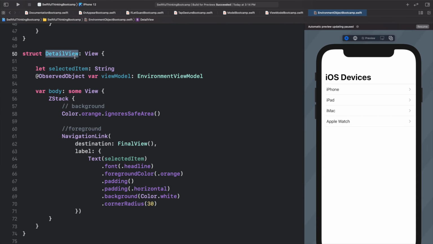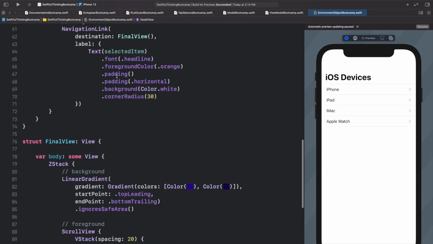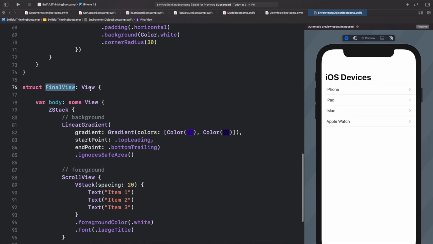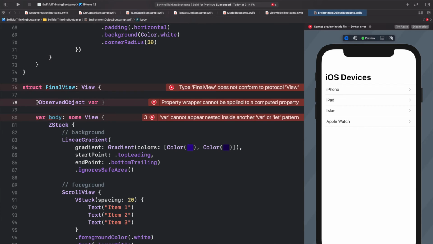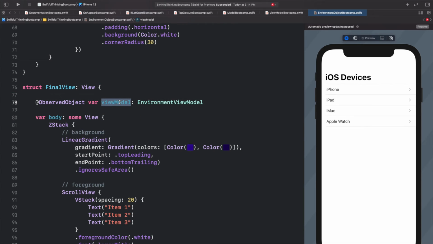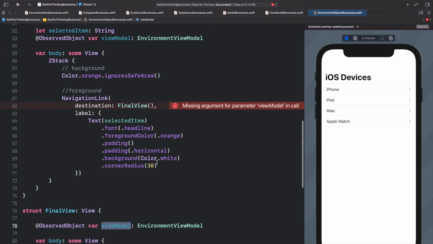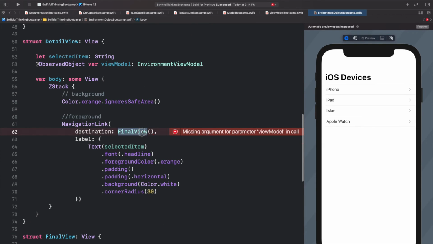So detail view has access, but now what if we want to get it to our third view, to that final view? Well, in the final view, again, we could add @ObservedObject var, and let's call it viewModel again, and it will be of type EnvironmentViewModel. So now, again, when we create a final view, it's going to ask us for a view model. So we're going to get that error on our second screen. When we create this final view, it's saying, hey, where's the view model? So let's pass in again a view model to our third screen. So now this final view has access to that same view model.